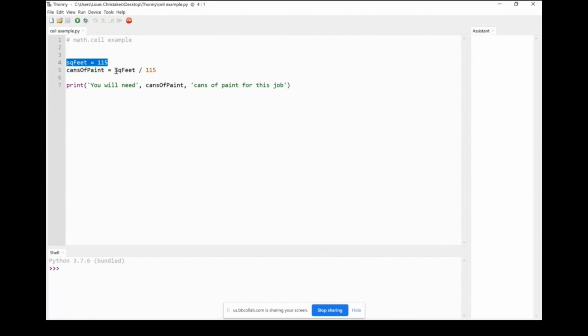The way we would do it is we'd take the number of square feet, divide it by 115, and that should tell me the number of cans of paint that I will need to use. Then down here I do a print: you will need this many cans of paint for this job. So if I run it, you see what I get down at the bottom? You will need 1.0 cans of paint. Okay, so that worked out good.